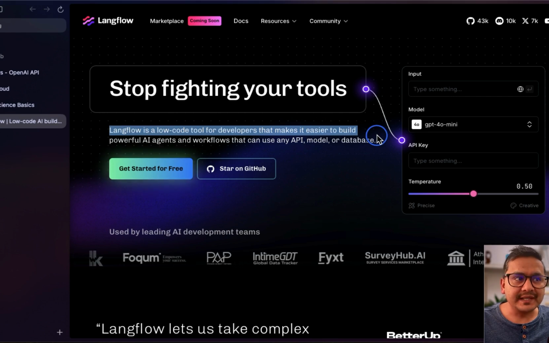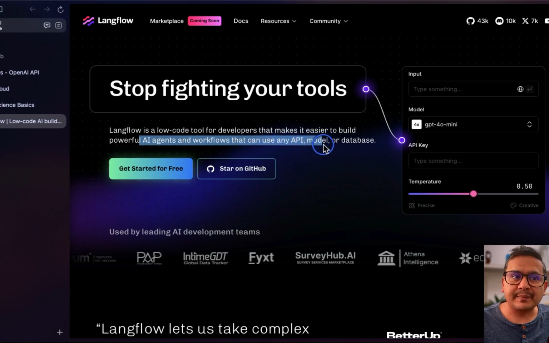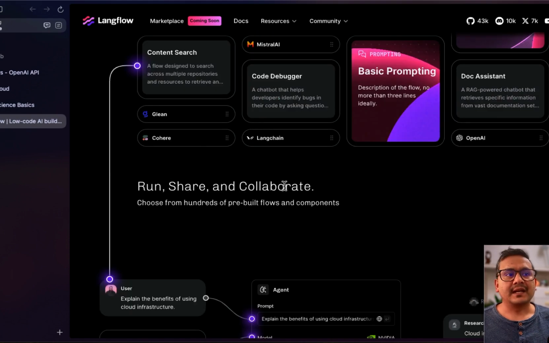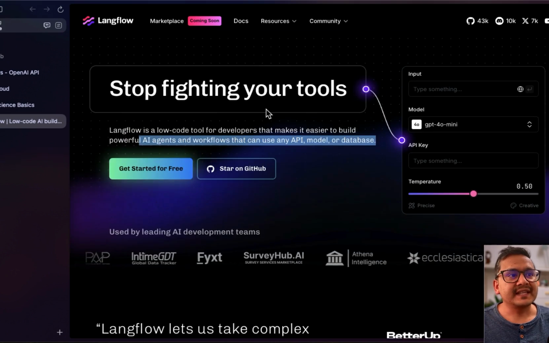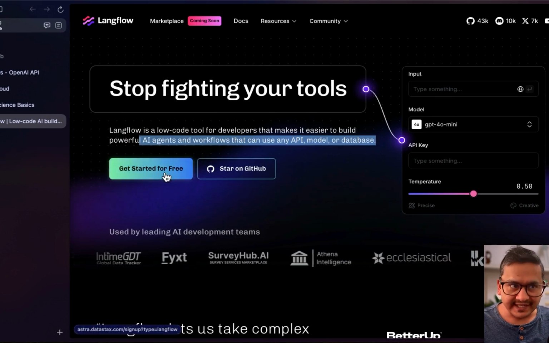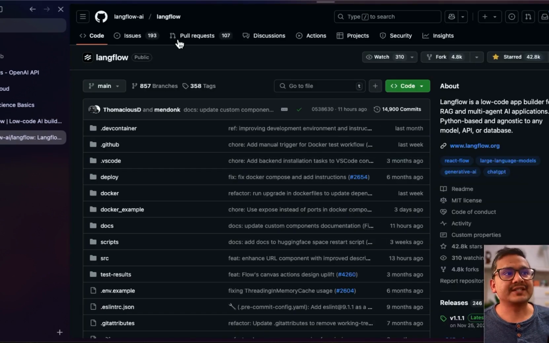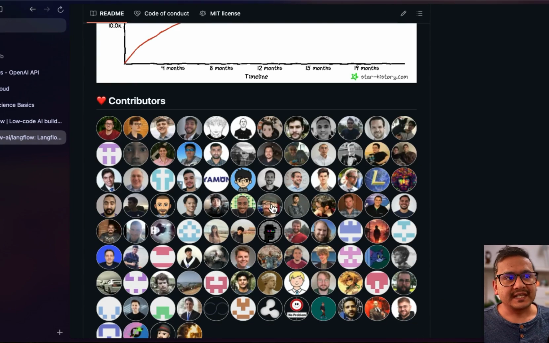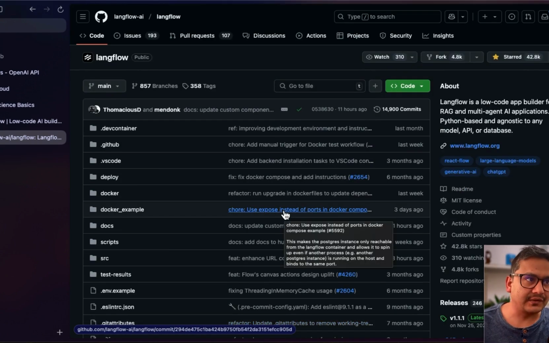Okay, this is the website, and it says here LangFlow is a low-code tool for developers that makes it easy to build powerful AI agents and workflows that can use any API, model, and database, right? As I mentioned before also, you can just go through the website and you can see there are different connections available here. But the main thing here is get started for free and star on GitHub, meaning that you can go here and look at what LangFlow is all about, because there are already 42.8k stars, and all the instructions are provided here, how to use it locally also. So that one I will follow in the follow-up video.